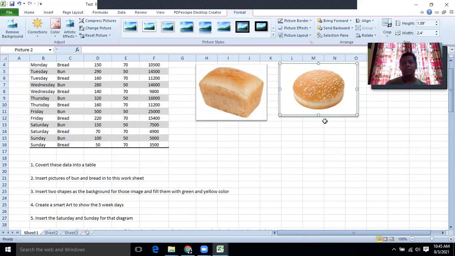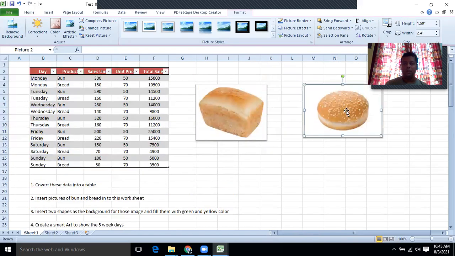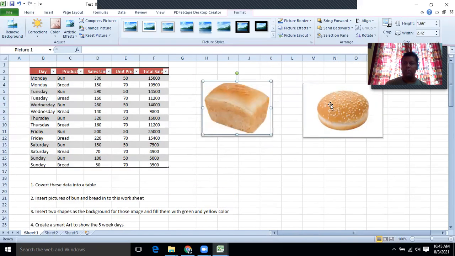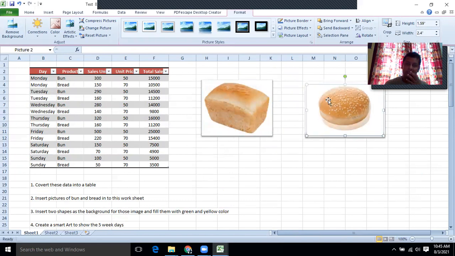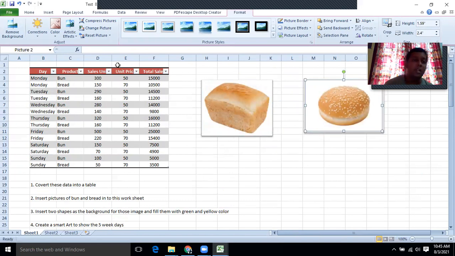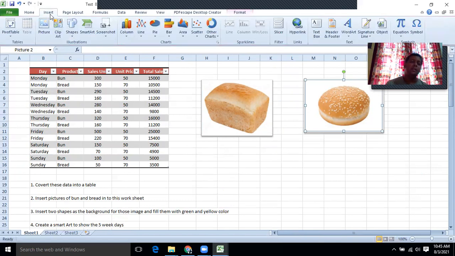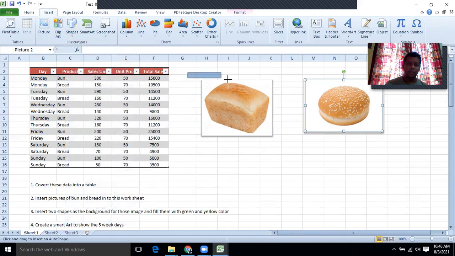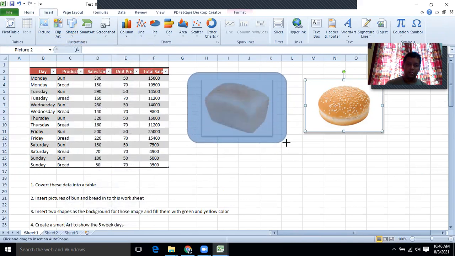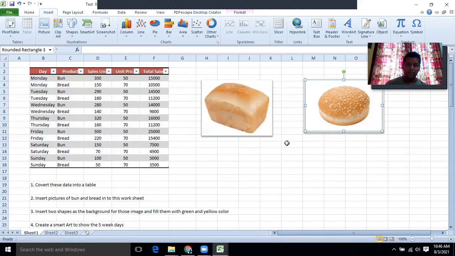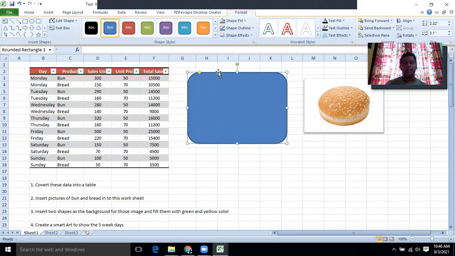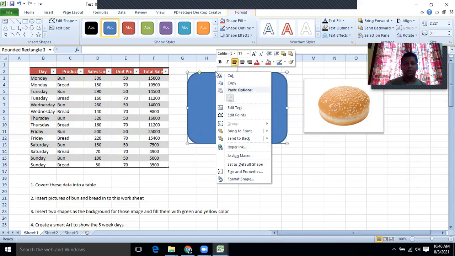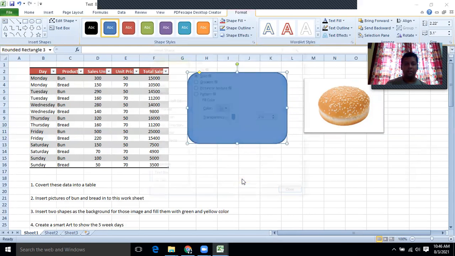Now they are asking to insert two auto shapes as the background of these images and fill them with green and yellow color. To insert auto shapes, you can go to insert again. Earlier we clicked on pictures, now we are clicking on auto shapes. I am going to insert this one. I can draw the auto shape around the picture, and then I have to format the auto shape. Right click on the auto shape, then click format auto shape.